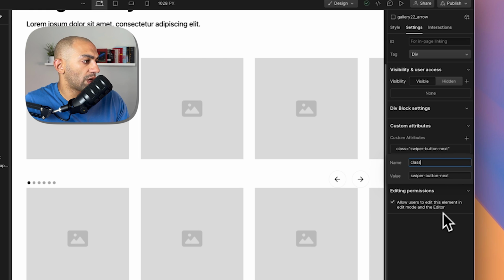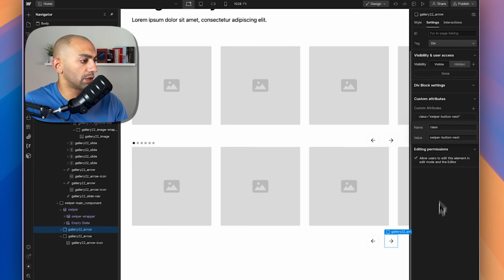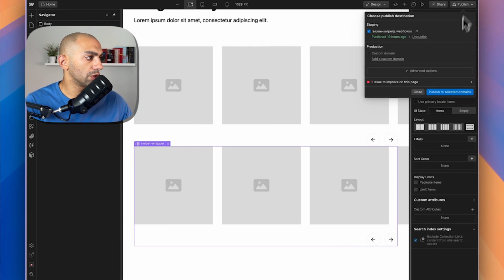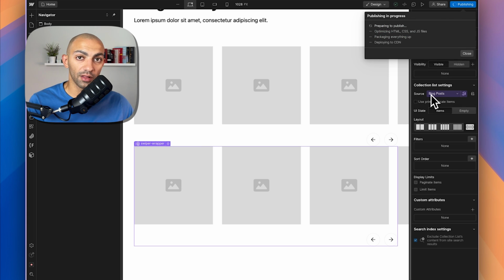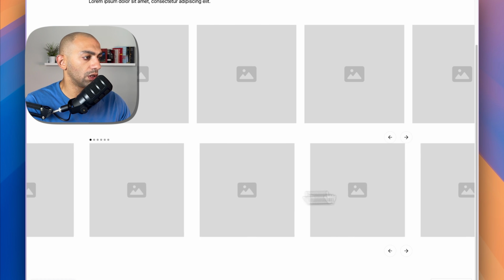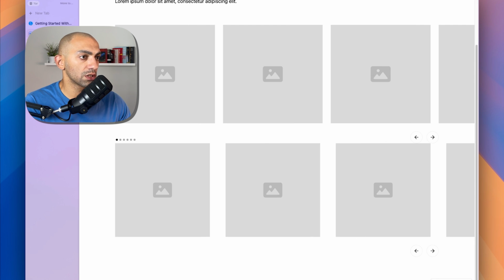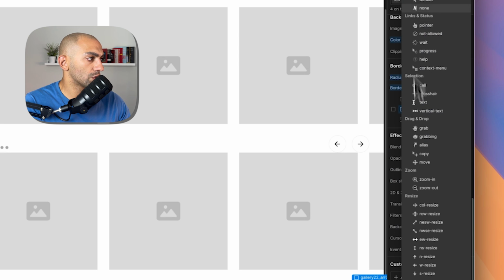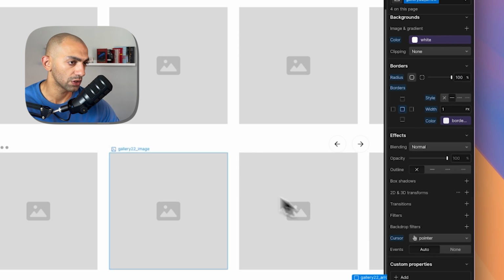Okay, so this is going to be actually previous, and this one will be the next. So with class, we're going to paste Swiper button next. So this is next, and this is previous. Now, what we're going to do is publish this and see how this is working now. If we go to the live version, we're going to see that we have this slider. It slides just as it should. And then you can click on previous and next to see how that works. Let's customize this further. First thing, I would like to add an event here, a cursor, so that it looks like a pointer. So this looks like a button.